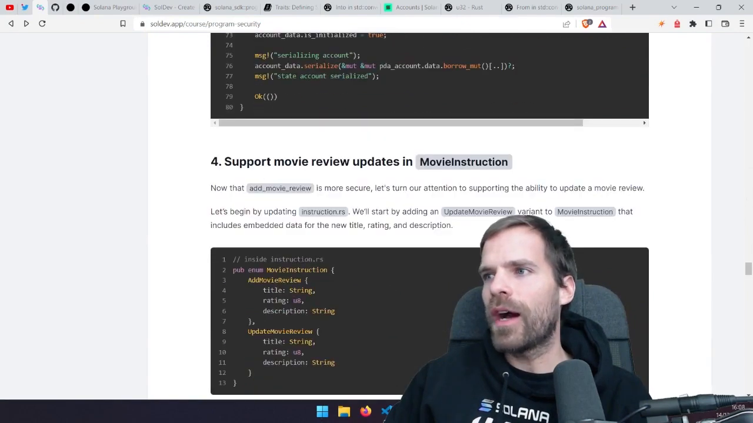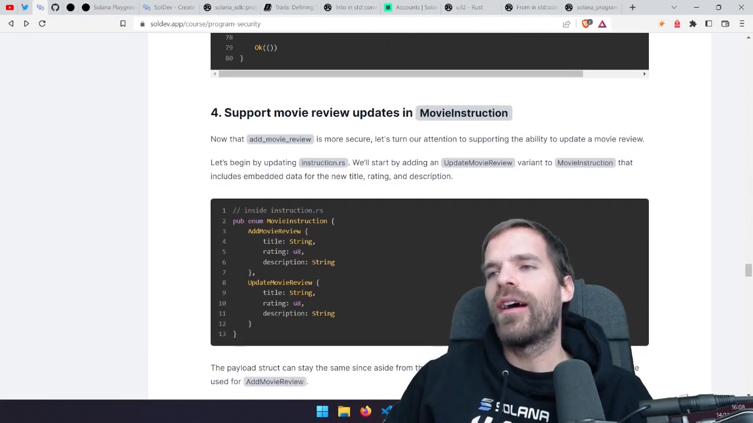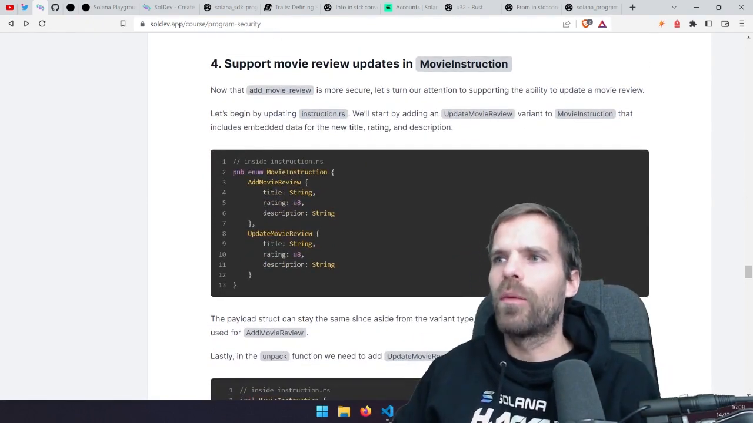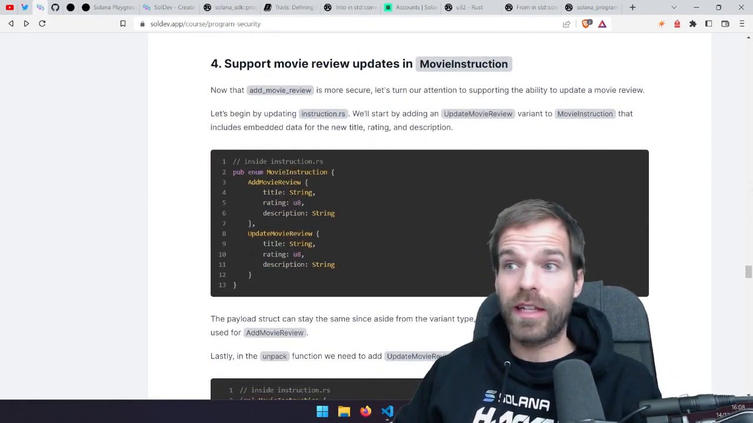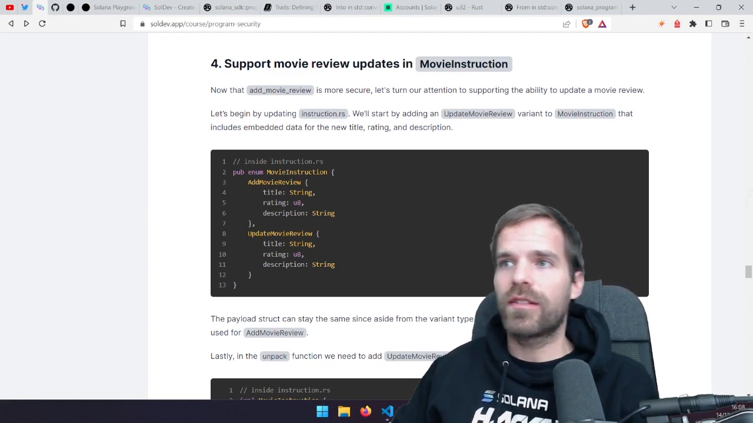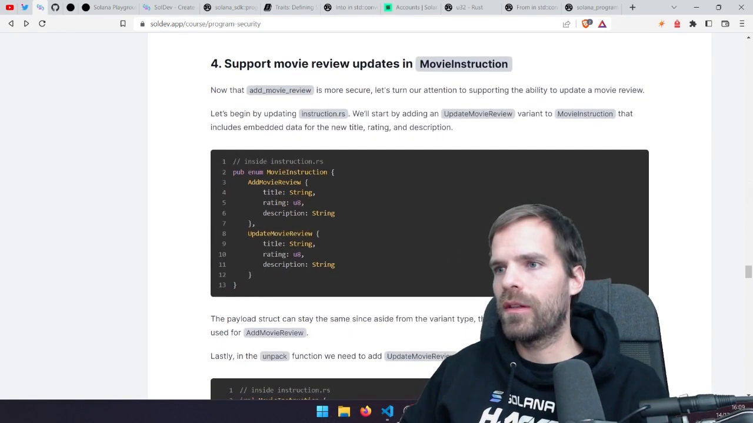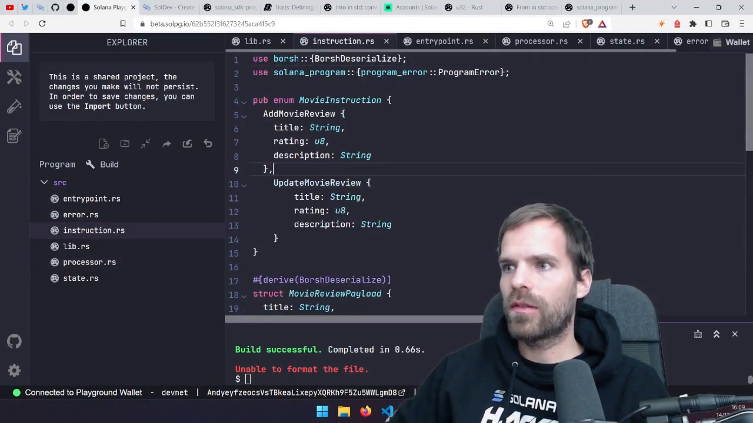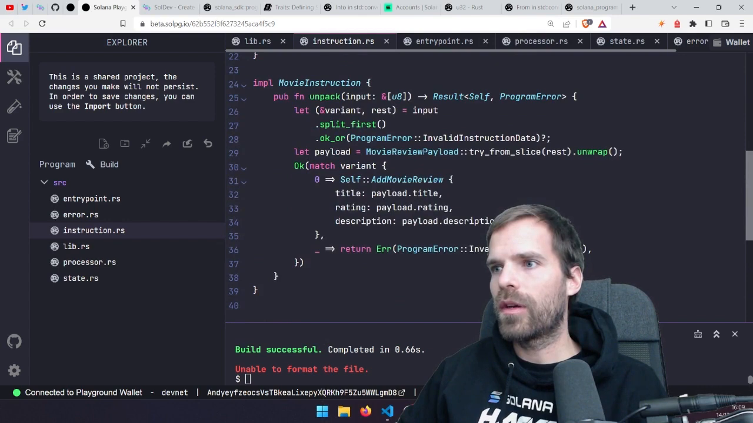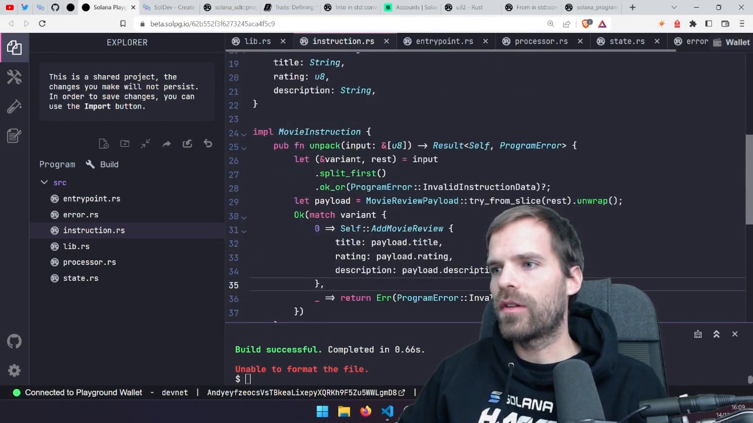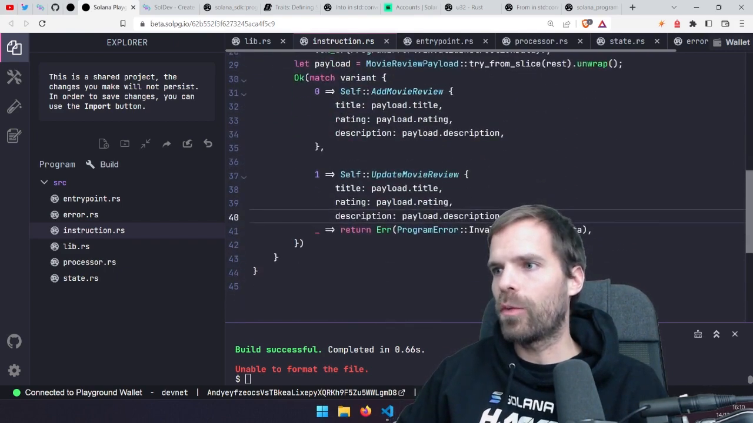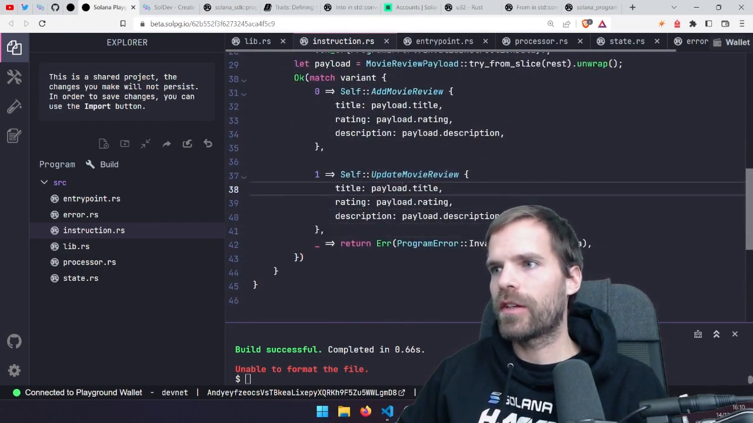Support movie review updates in movie instruction. Now we want to allow for updates. I guess this I am going to copy because the focus of this lesson is the security checks. This is a security check. In the instructions.rs we add this. Instructions, we add this. And in the unpack we match a variant for this one. Essentially the same, but for this one we do the update. Pretty much the same data otherwise.